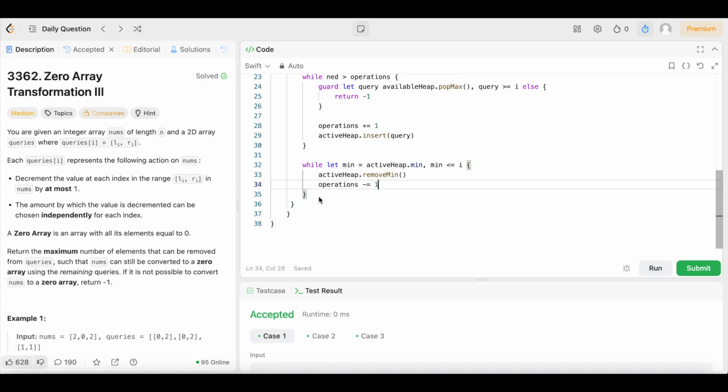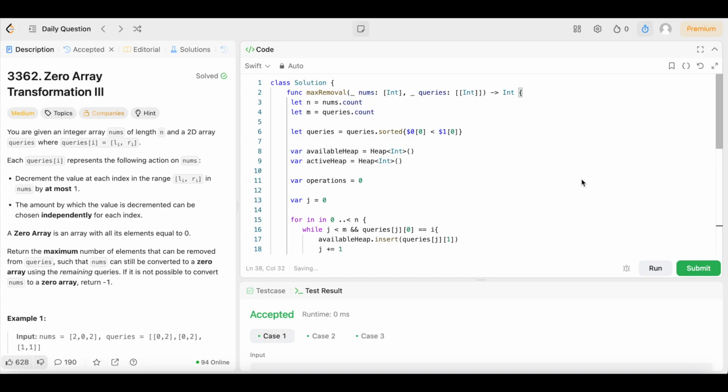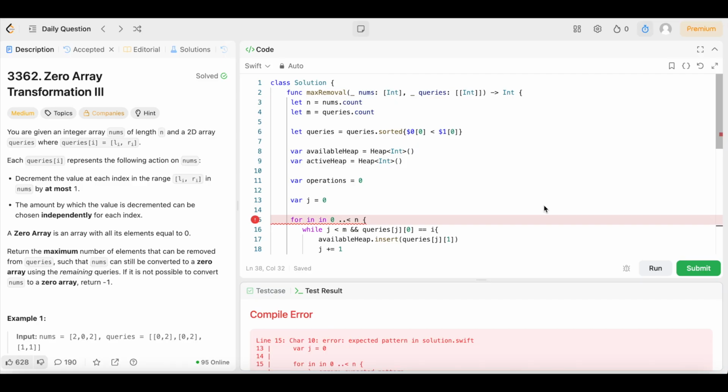And now we need to return the number of queries left unused in the available heap. So for that, we just come right here and say return availableHeap.count. Just like that, y'all. That should be all she wrote. Let's go ahead and give it a run. Make sure it runs before we submit it.